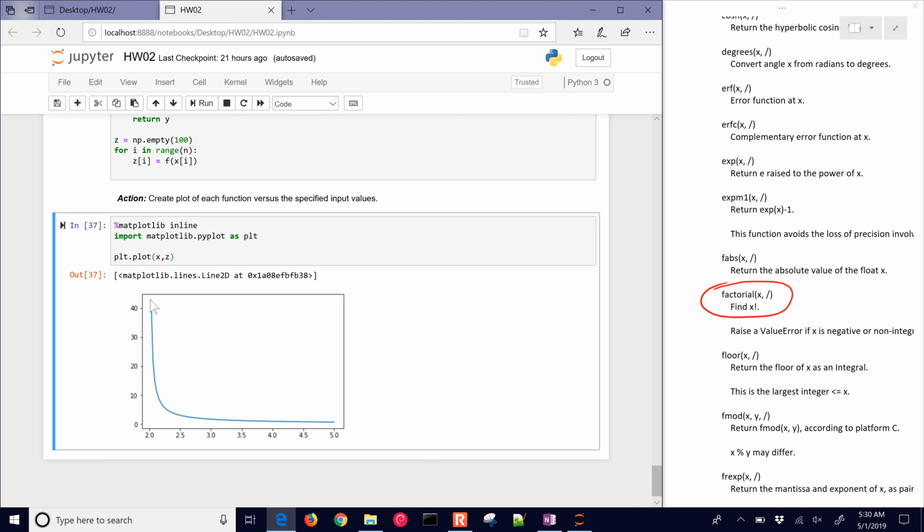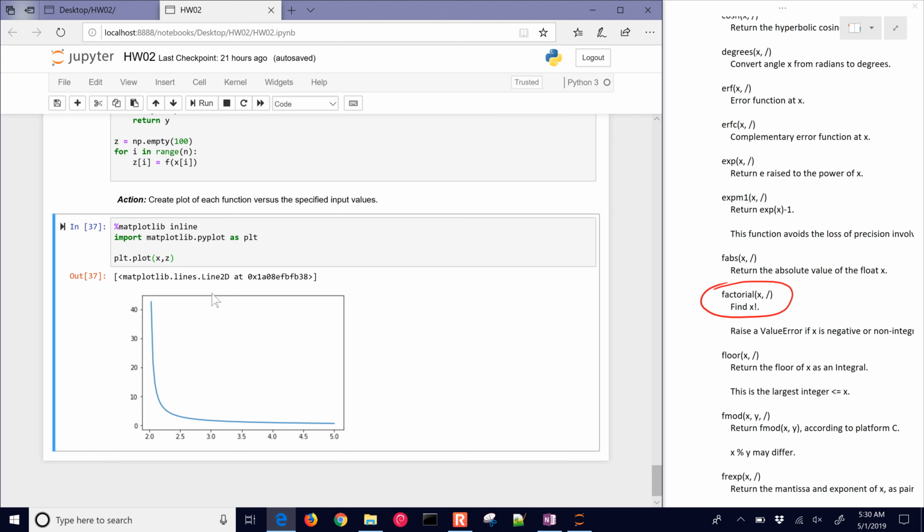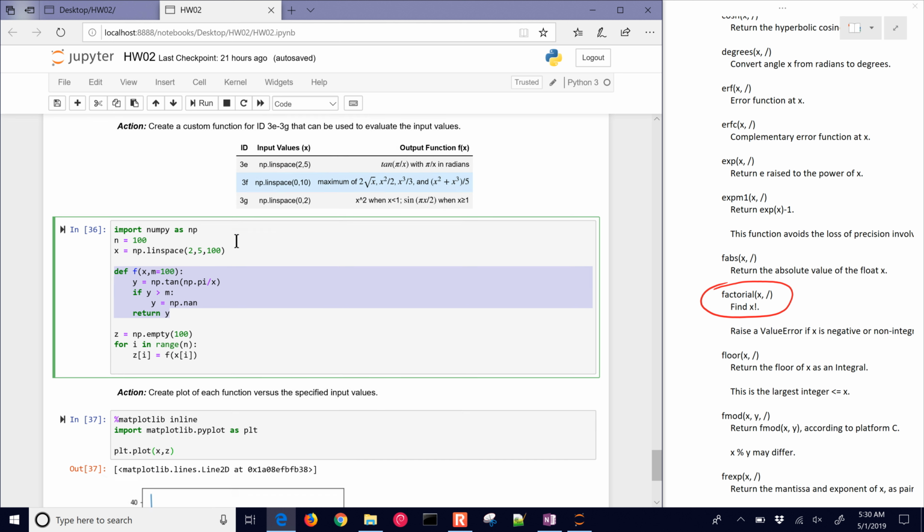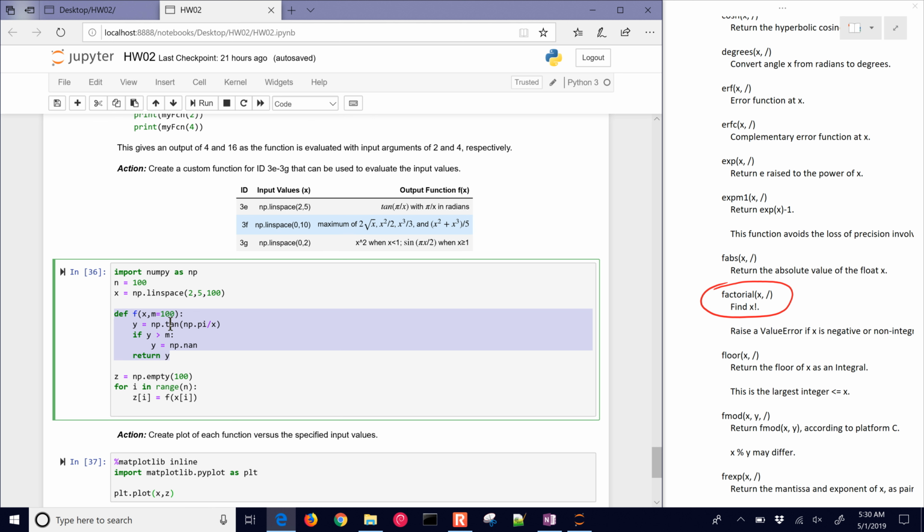Okay, so the very first point that it evaluates is going to be there. The result is about 43. Okay, so here's a custom function that we created. Let's do the same thing for the other ones as well. I'll just replace what's inside this function, reevaluate it, and replot it again.